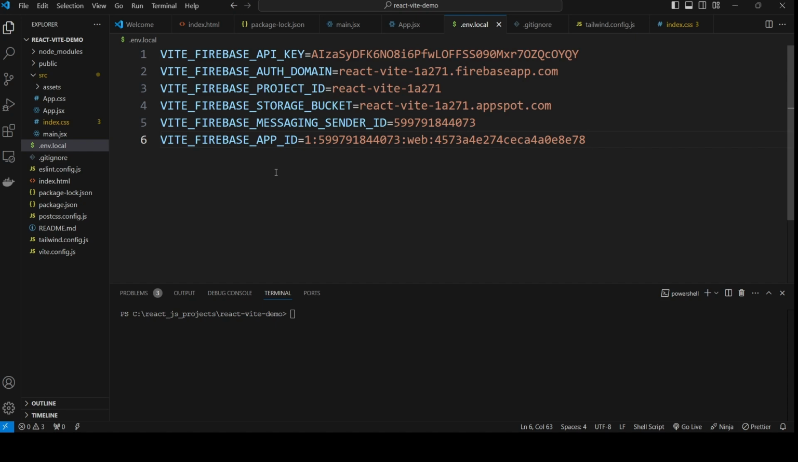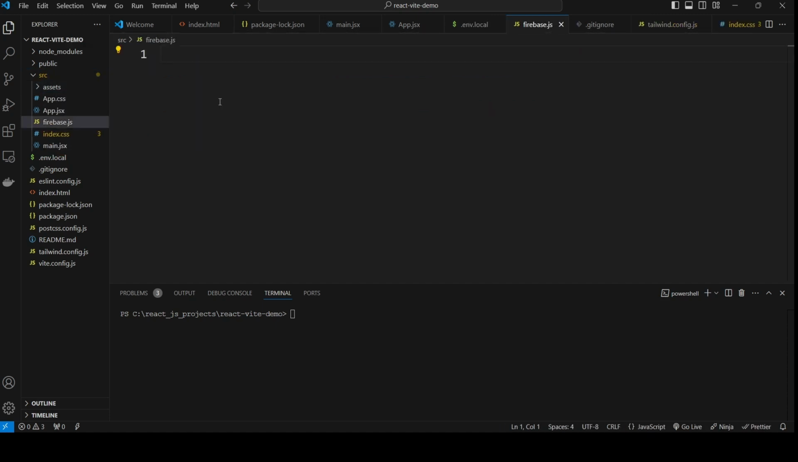The next thing is we should initialize Firebase in our project. For that, let's create a Firebase JavaScript file in the source folder. Here, just create a file, Firebase.js, and then press enter. Here we should add our Firebase configuration which we got when we created our Firebase project.